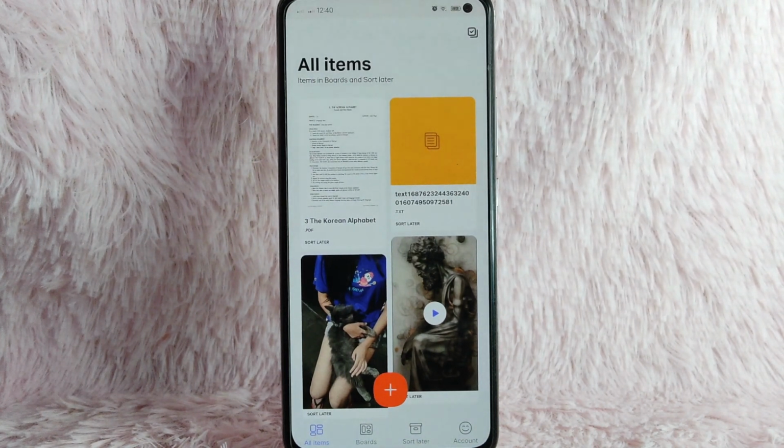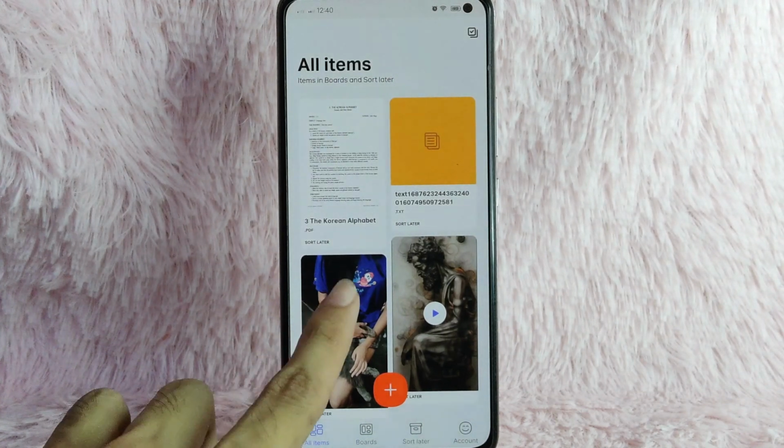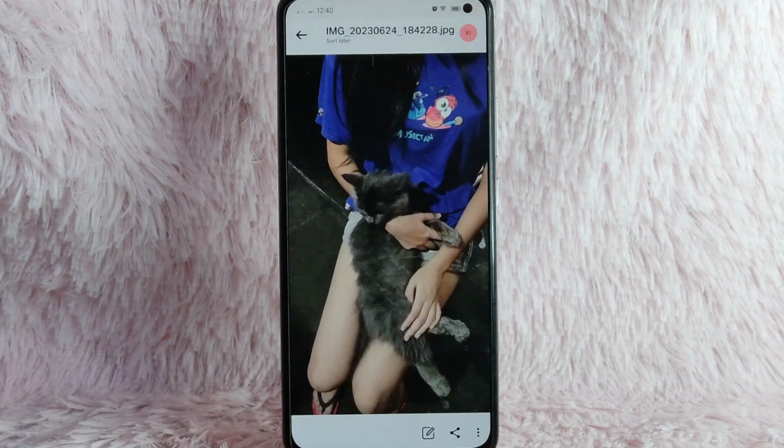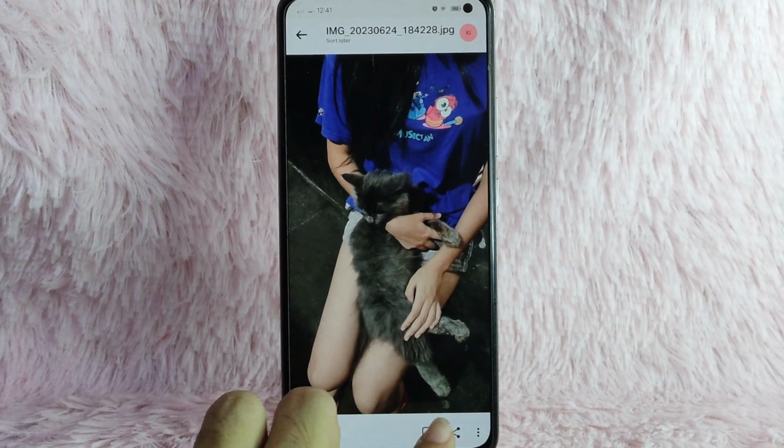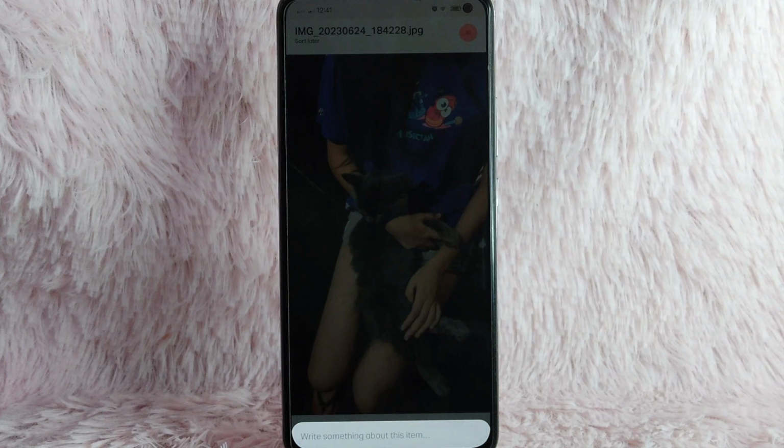In here, to write a caption on your file, simply tap that file. For example, this one. I'll tap on this file and I'll write a caption for it. As you can see at the lower right corner of the screen, here is the little edit logo. Simply tap on it to write a caption. As you can see, it says write something about this item.